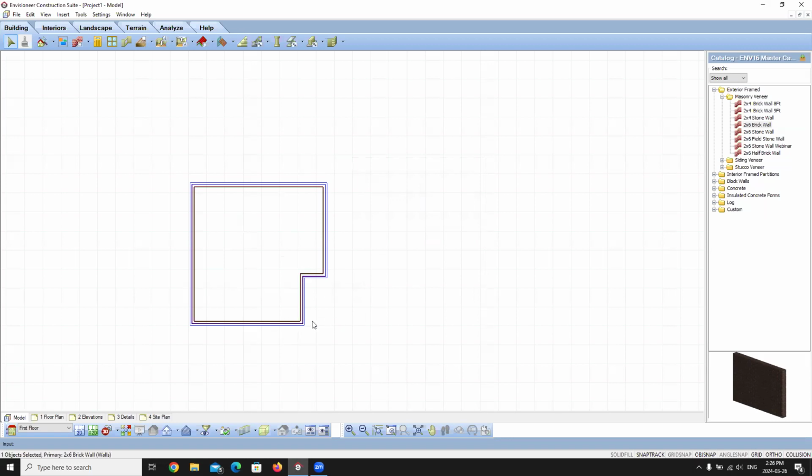If I select a wall, it's going to show me the dimensions that we added in. So I said 25 feet from there to there, and that's what it's showing me. So 25, 10, 5, this should be 20, and that should be 30.